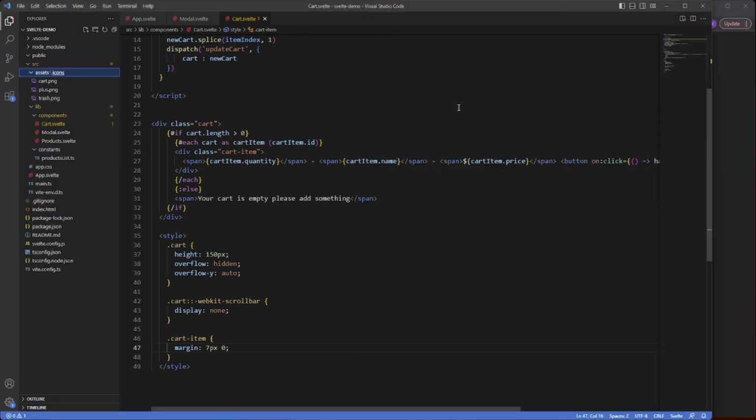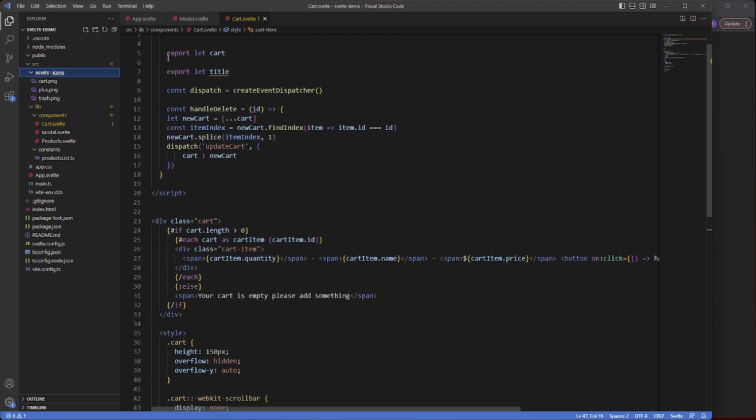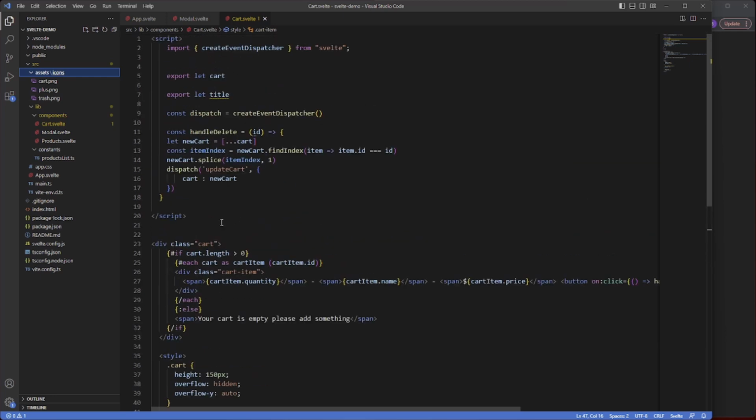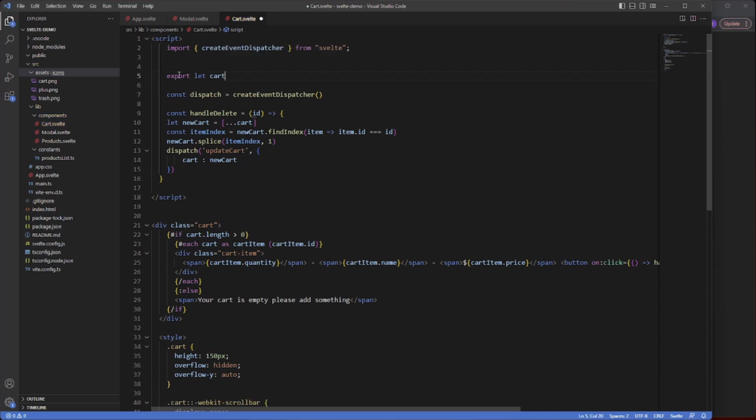So once you have those icons downloaded, I just created in the assets folder a directory called icons. I renamed them just so it's easier to import them and see what they are. So I named them cart, plus, and trash. So let's start with the delete button, since that's where we are right now. We're not using this title. Let's get rid of that.